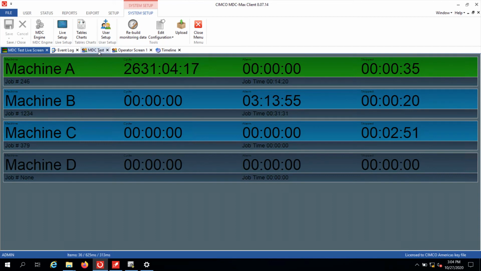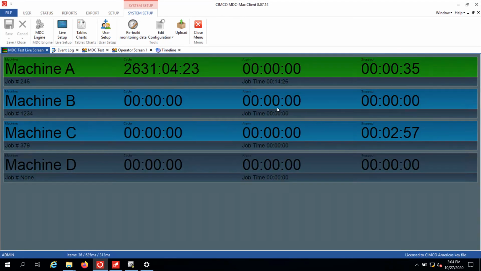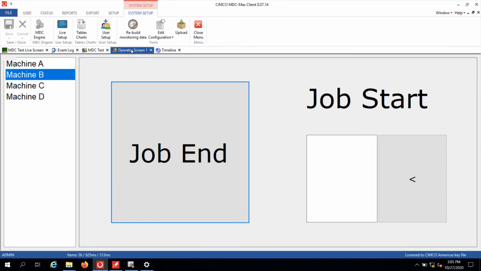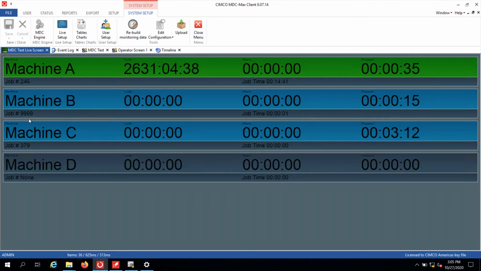Let's go over here and say in our operator screen, in machine B, that the job has ended. You'll notice now it has reset back to 0 and it's waiting for a new job. We go to MDC, operator screen. We're going to tell it that we're going to run program 9999. We'll come back over here to our screen. There's now a new program number or job number, and our job timer has started to run.